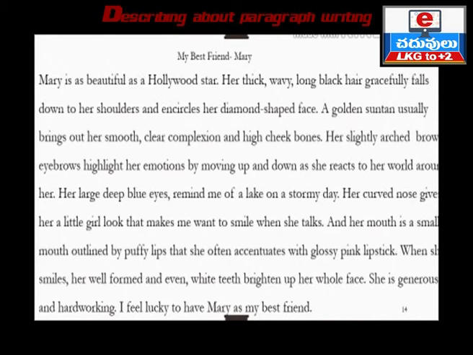My best friend, Mary. Mary is as beautiful as a Hollywood star. Her thick, wavy, long black hair gracefully falls down to her shoulders and encircles her diamond shaped face. A golden suntan usually brings out her smooth, clear complexion and high cheekbones. Her slightly arched brown eyebrows highlight her emotions by moving up and down as she reacts to the world around her. Her large deep blue eyes remind me of a lake on a stormy day.